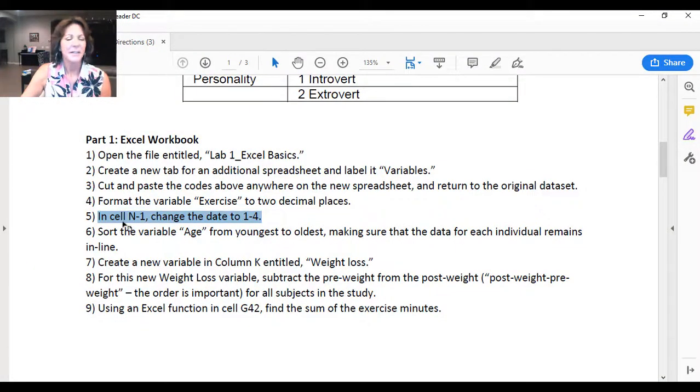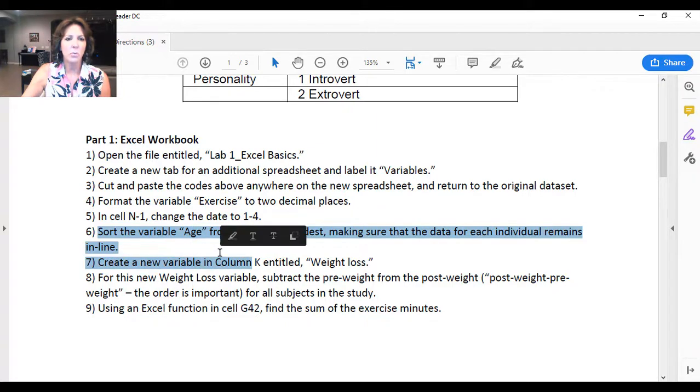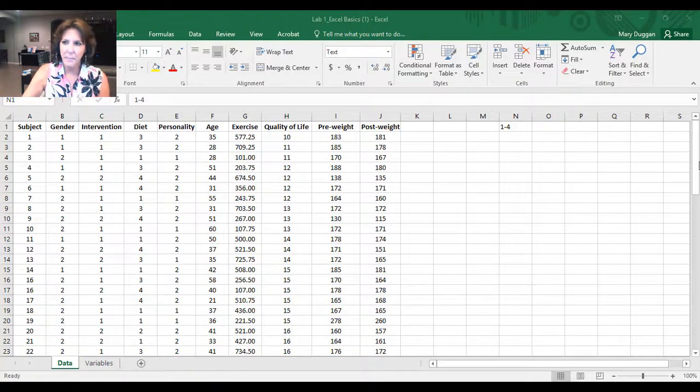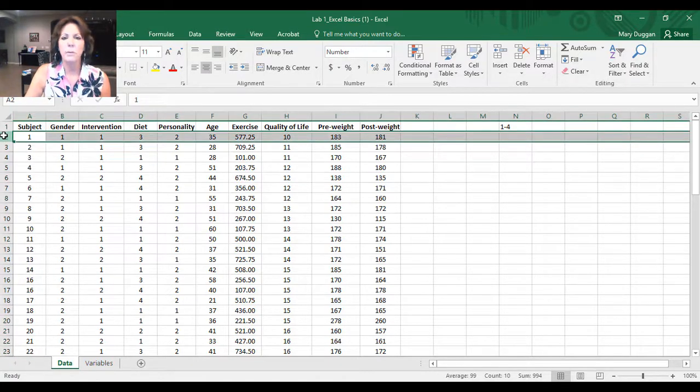We're making good progress. Okay, number 6: sort the variable age from youngest to oldest, making sure that the data for each individual remains in line. So what does that mean? Okay, so what this means is we have a list of subjects here. Every row represents one person's scores.